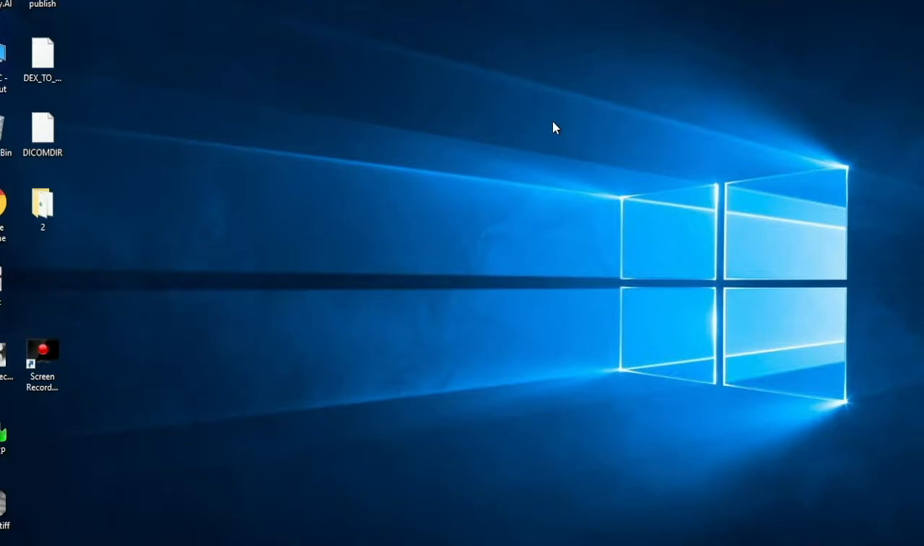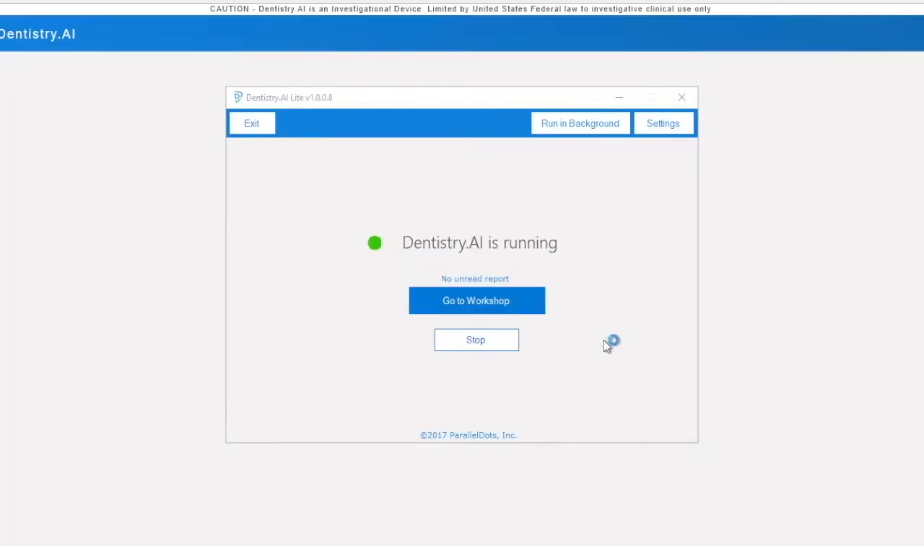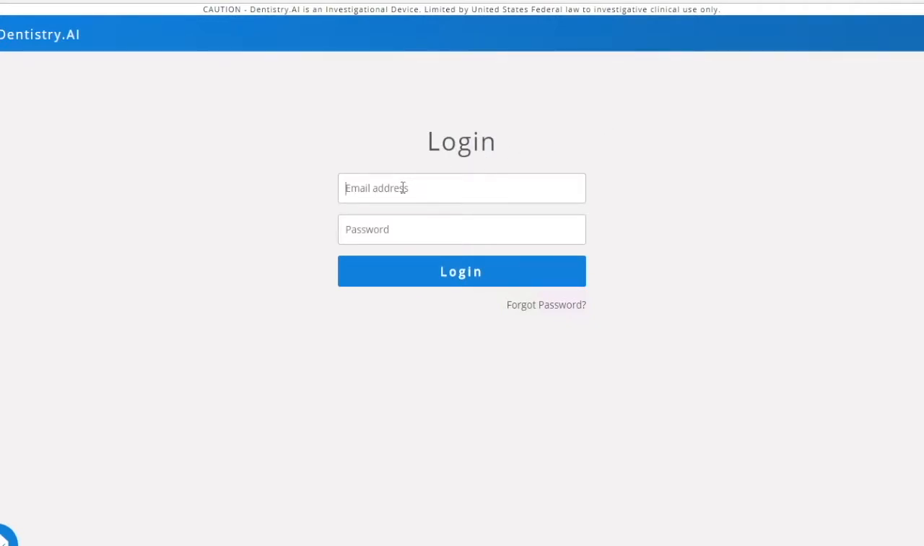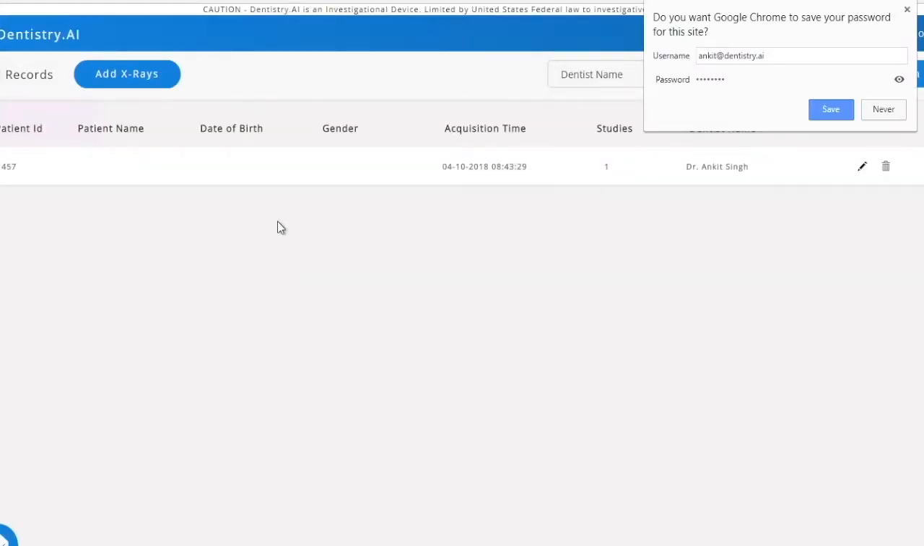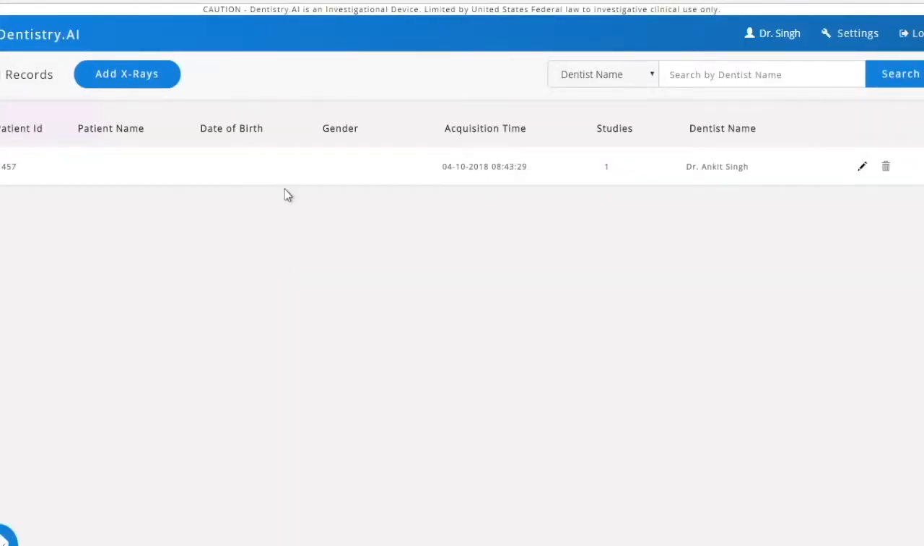So I'll just leave this application running in the background, and I'll try to take x-rays in my practice now. Once a new x-ray is taken and processed, you will see a notification pop up in the bottom right of your screen. You can click on the notification to go to your workshop. You need to log in again, email address and password.